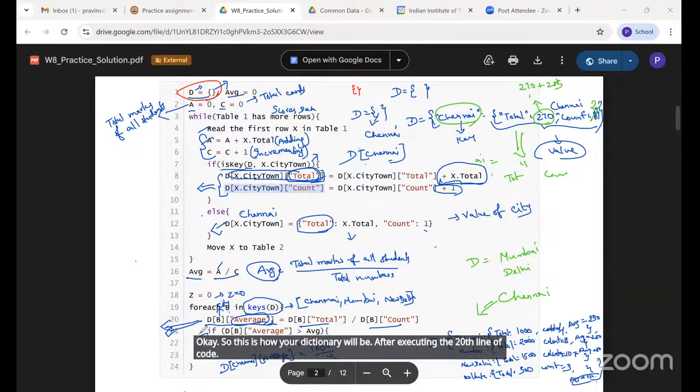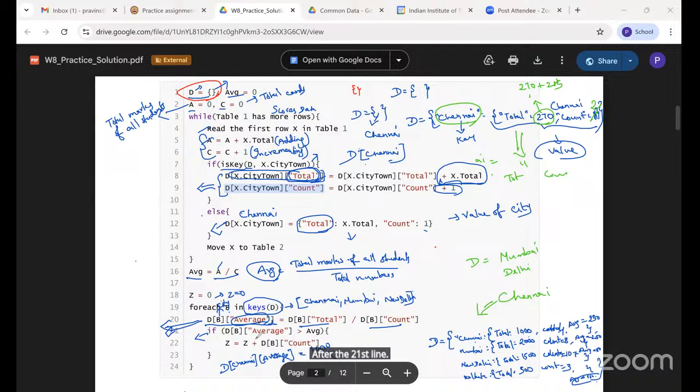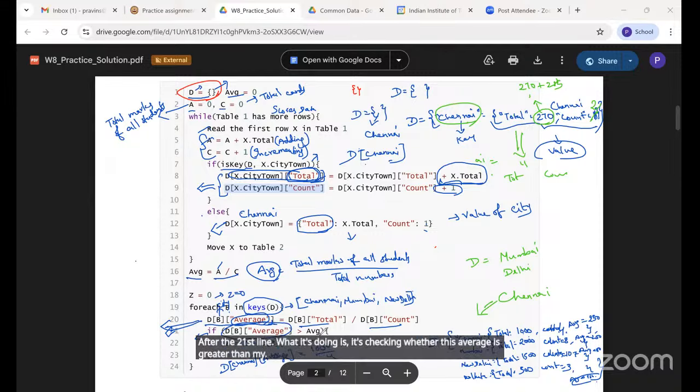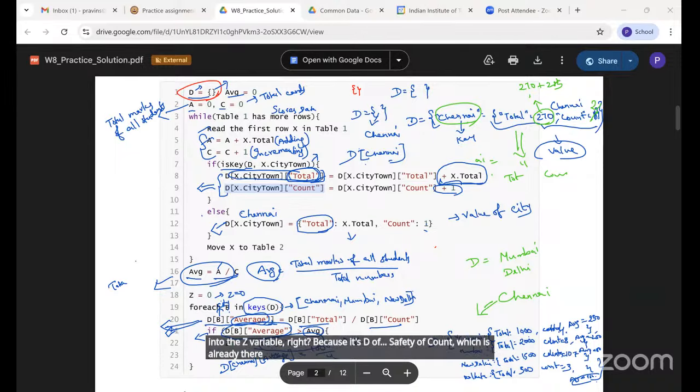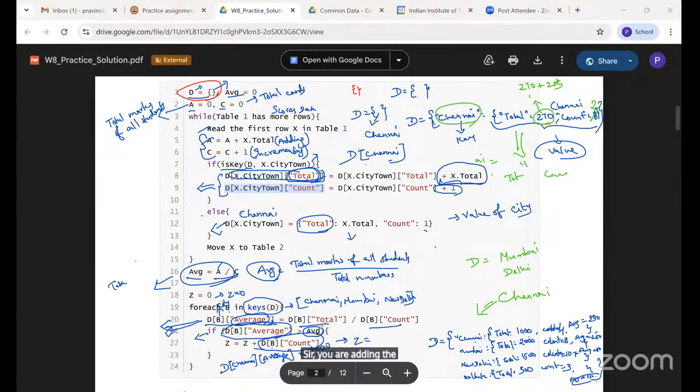After that, the 21st line is checking whether this average is greater than my overall average or not. Overall average is the total average of all the students. If it is greater, you are not incrementing, you are adding that particular number of students into the z variable, right? Because it's d of city of count, which is already there in your dictionary. So you are adding the particular students into your z value.